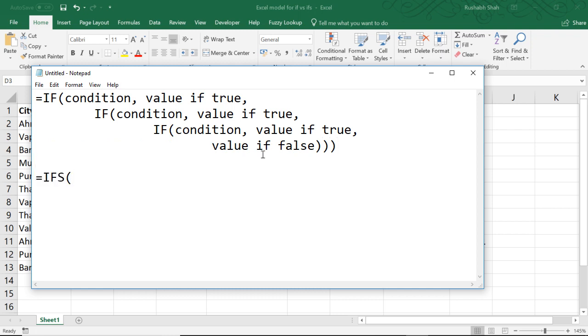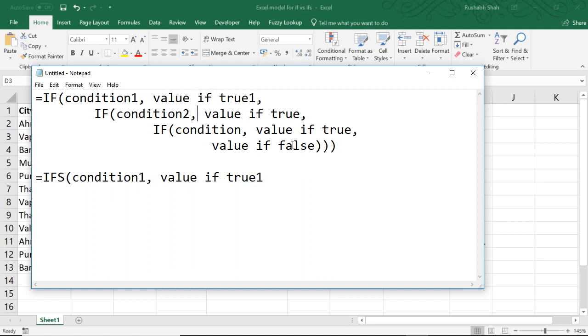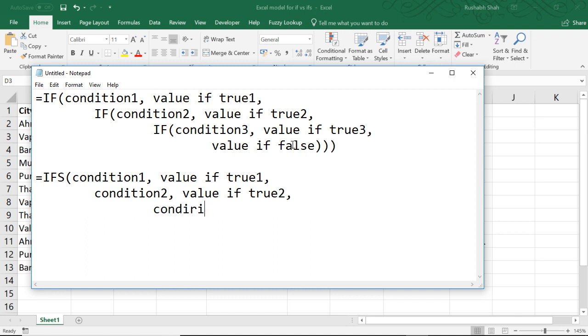Now the difference between IF and IFS is you give a condition one, you give a value if true one. Let me write the numbers alongside so you'll understand: this is the first, this is the second, this is the third. So I'm giving IFS, condition one, value if true one, comma. Directly I will give condition two, value if true two, comma. No IF required. Directly condition three, value if true three. Now there is no value if false in this. I'll come back to how to give a value if false. Here you only need to close one bracket. This is the major difference between these two.